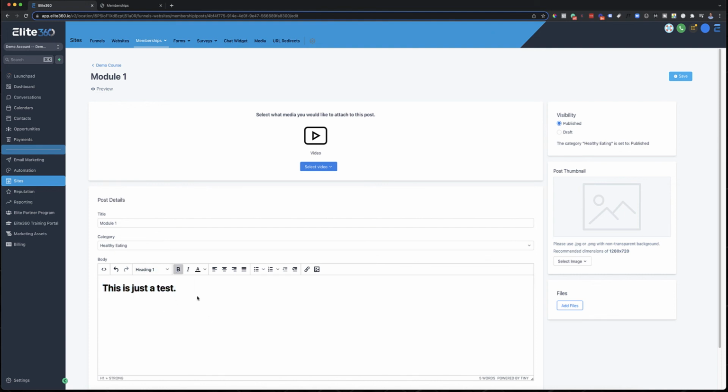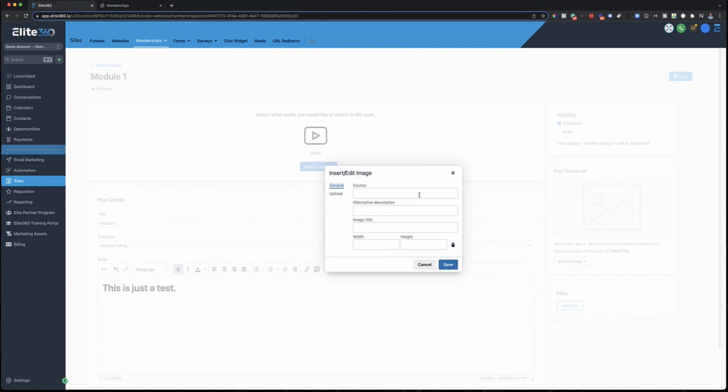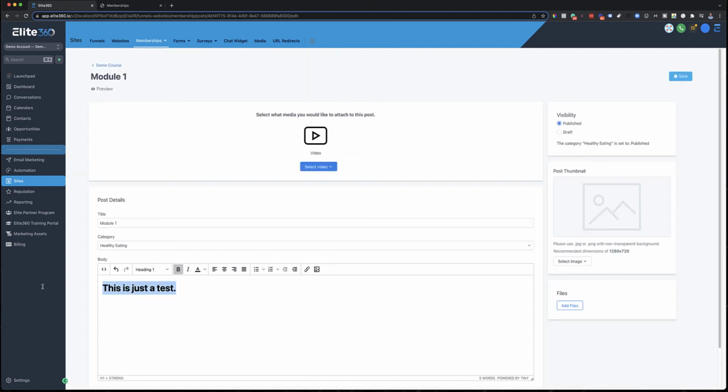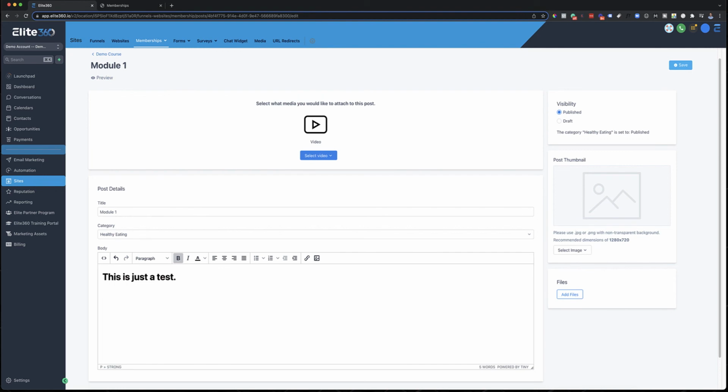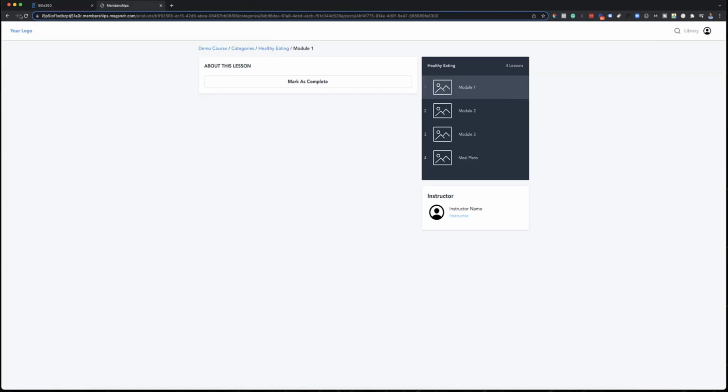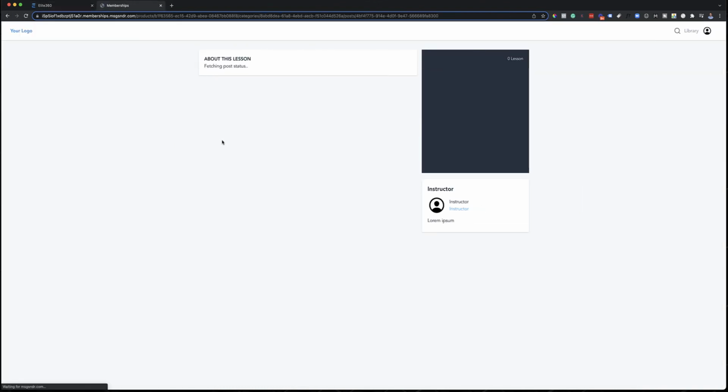You can make it a heading, different. You can add an image if you wanted to. You can make this a hyperlink. You can upload files. So if you have PDFs or lead magnets or something you want to deliver, you could do that here. Remember, don't forget to hit save and publish. Okay. But let me just refresh and you'll see what I mean here.